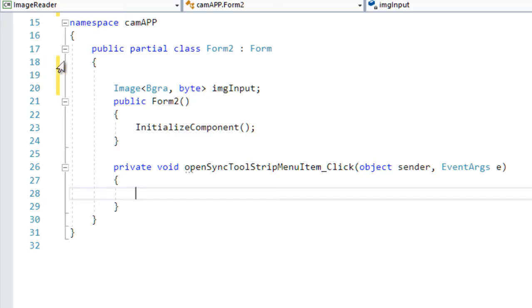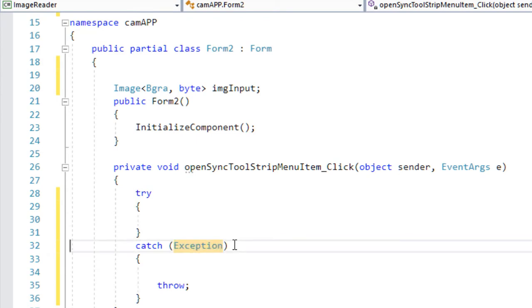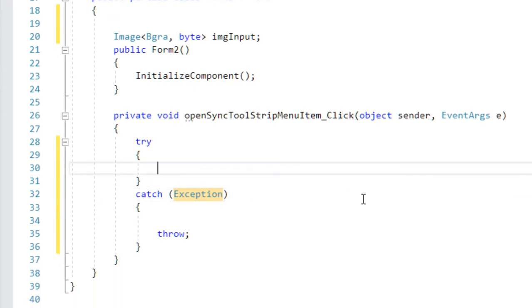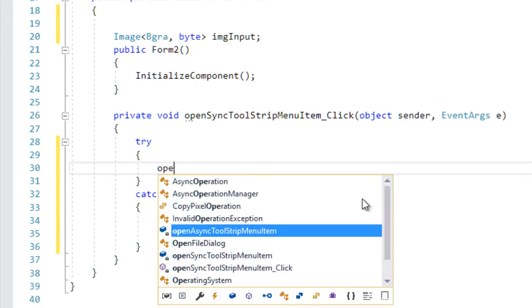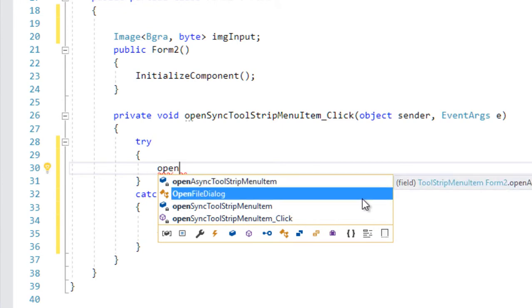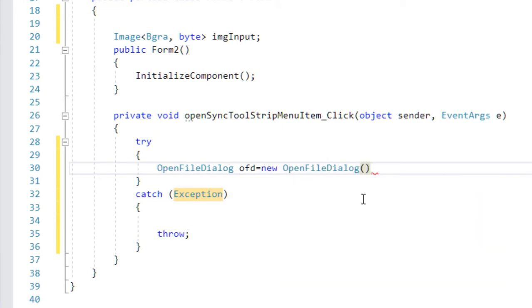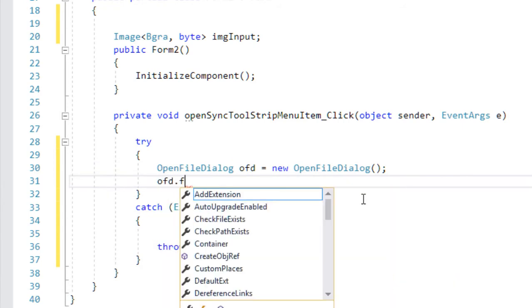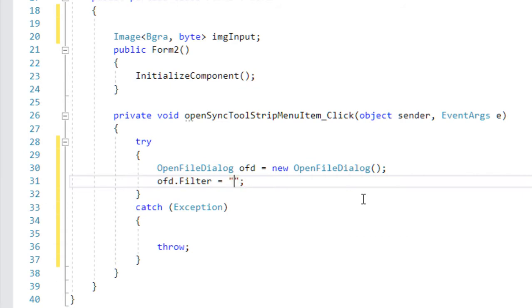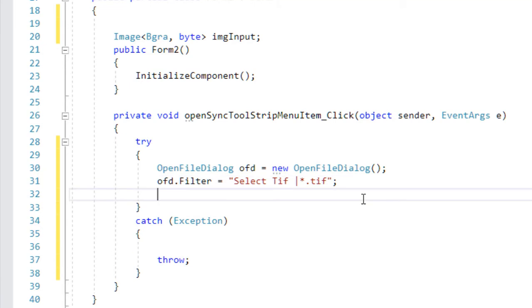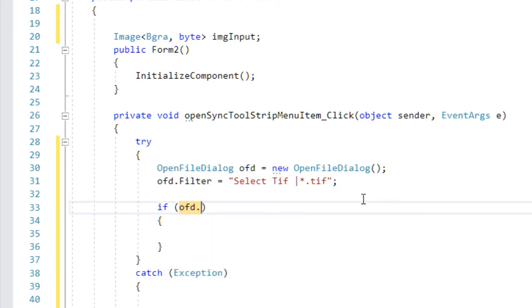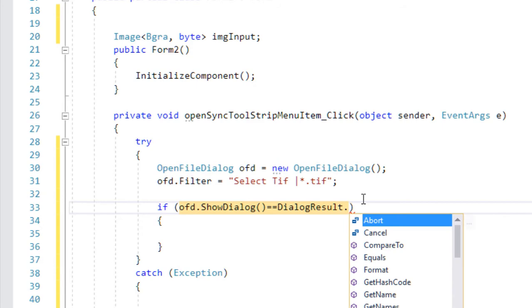So on this Open Sync event, I'll put a try catch block, and what I need to do is ask the user to select the image that he wants to open. So I would say OpenFileDialog openFileDialog equals new OpenFileDialog, and I would like to ask the user to select only the TIFF images. Let's say Select TIFF, and then you provide this bar and *.tiff. This is the format in which we provide it, and now I'll show the dialog to the user, and if he selects something, then the dialog should return OK.